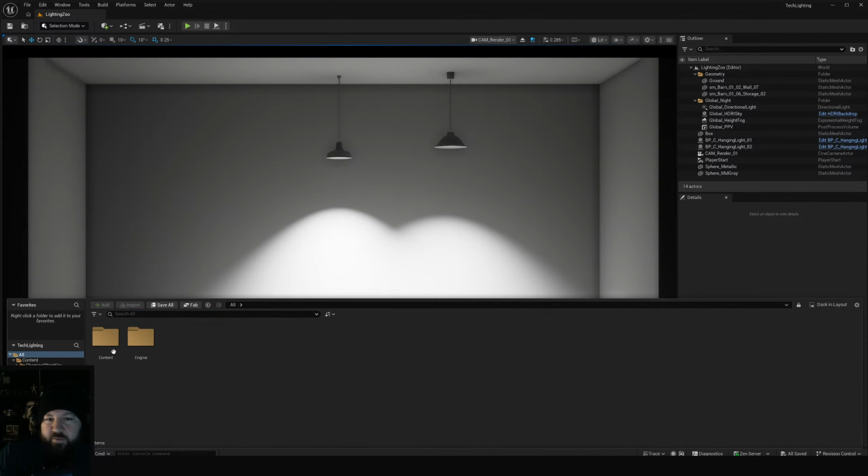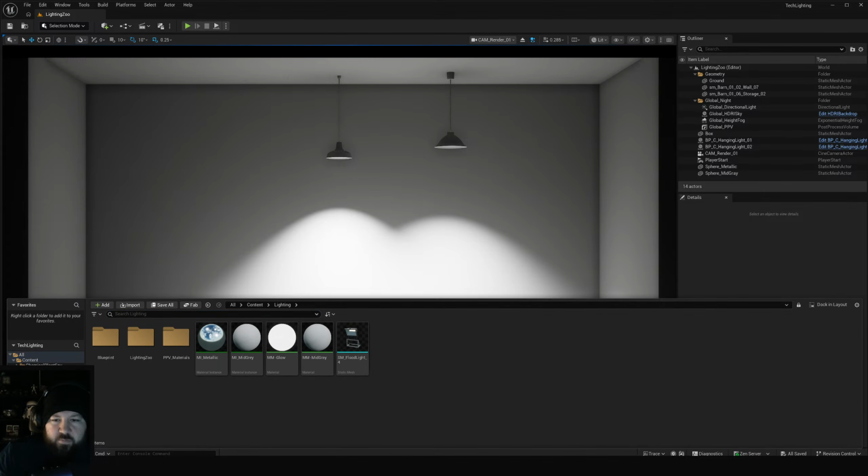I think I'm going to use a grey material, which means I don't want to have any more.